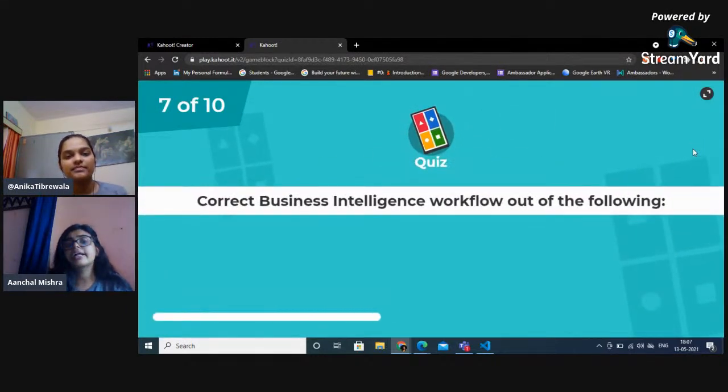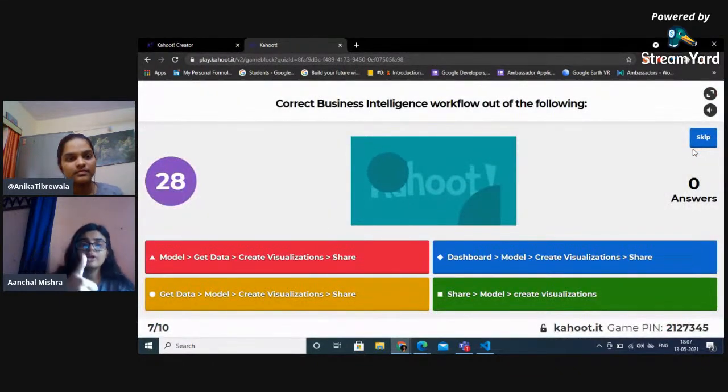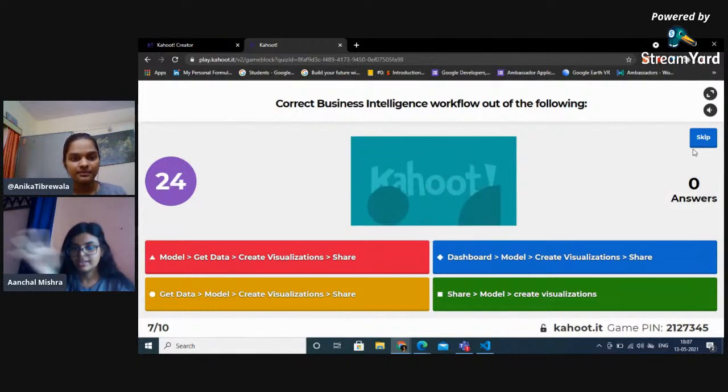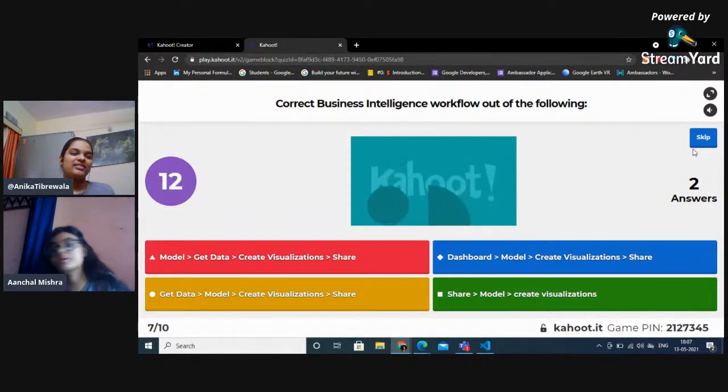Seventh question: which correct business intelligence workflow out of the following? Model, get data, create visualizations, and then share. Create dashboard, model, create visualizations, and then share. Get data, model, create visualizations, and then share. And then you have share, model, create visualizations. So which one is correct?